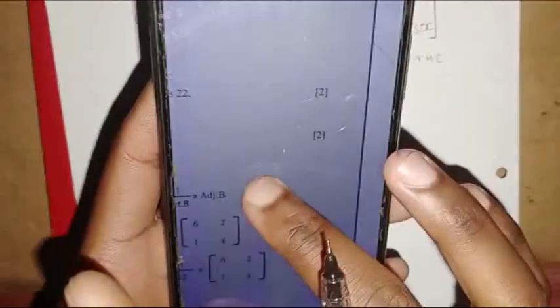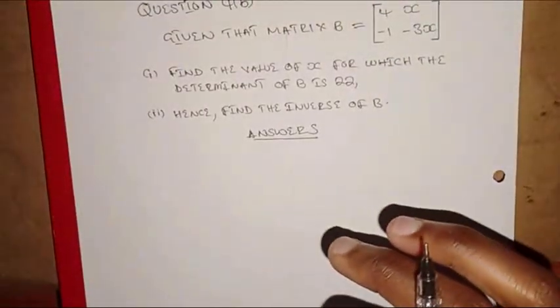As you can see from this PDF, the questions carried 2 marks each, so we are required to answer all the questions.